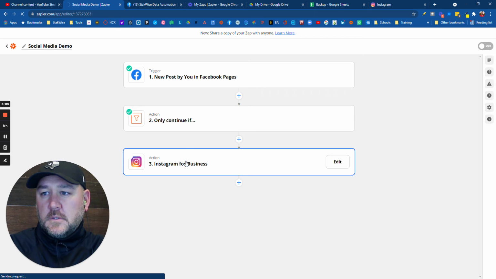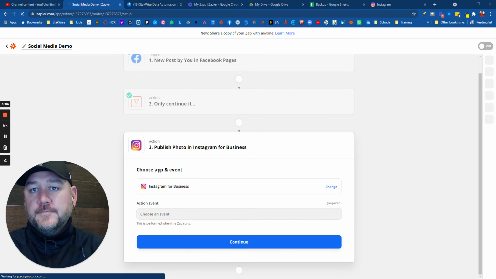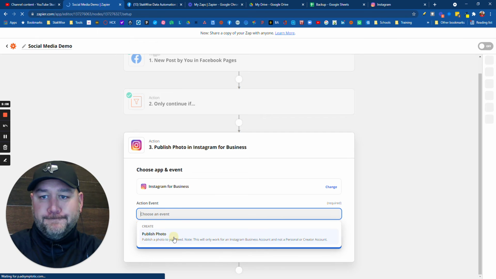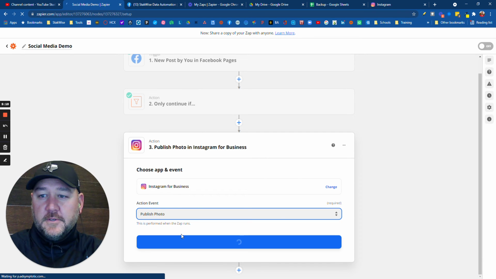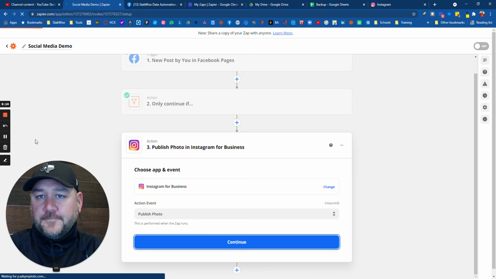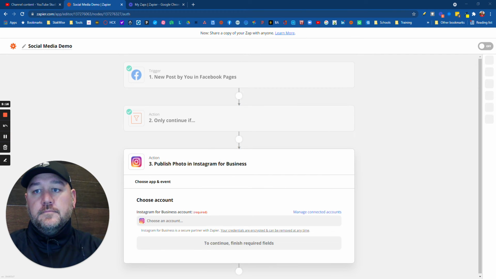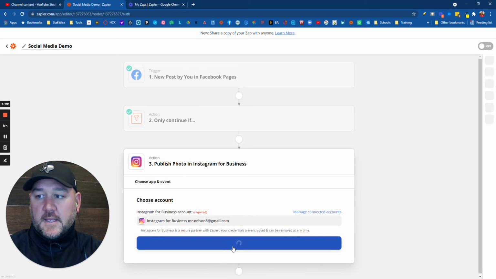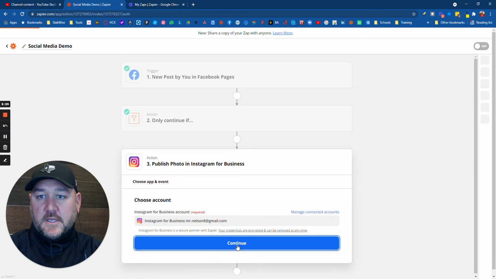Okay, so what do we want Instagram to do? Well, publish a photo. That's pretty much all Instagram does, right? Continue. Now, if you have multiple accounts, you do need to tell it which account to pull from. So I only have the one account, but it's still going to need to search through my business pages because, well, it has to be connected to a business page. It's not going to allow you to do this on your own personal page.